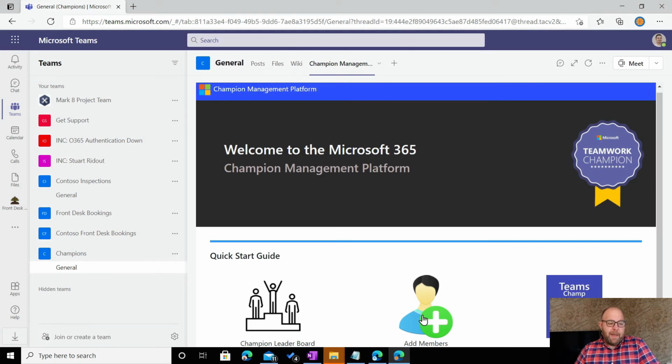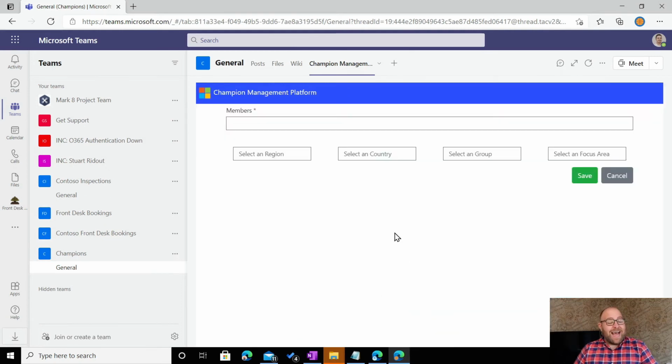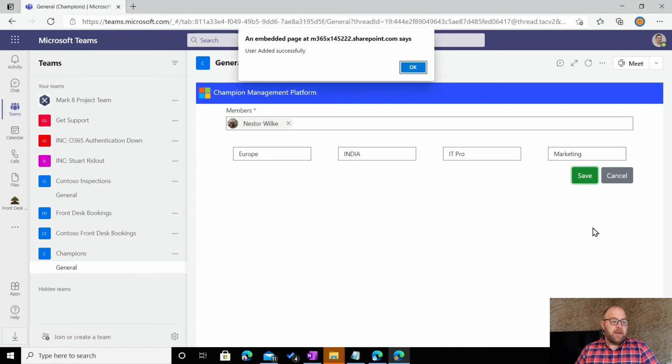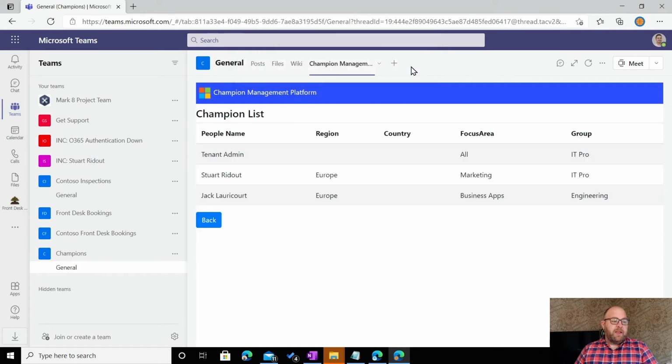Now they have an add members one, but instead of it being just adding, this is actually a request. So if they wanted to add someone else in here, so let's say that we wanted to add in Nesta. There he is. Okay. There we go. And we can just add those in, and then he will be requested. And then we just need to wait for the champions admin to approve him.